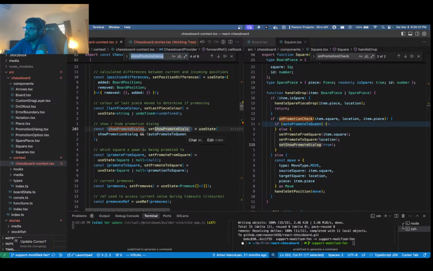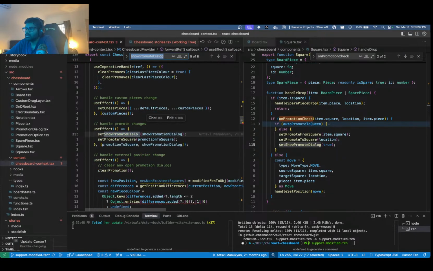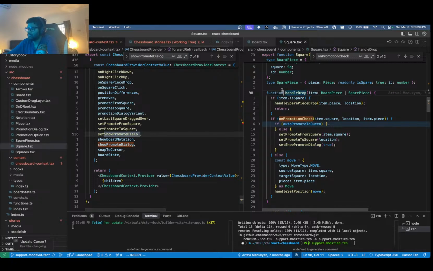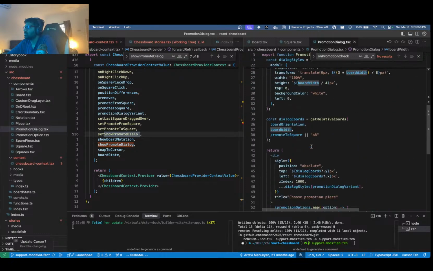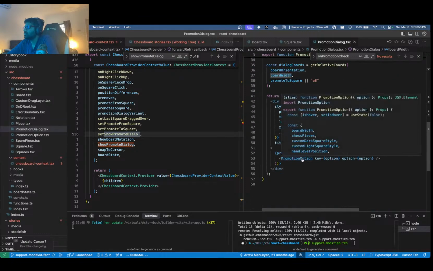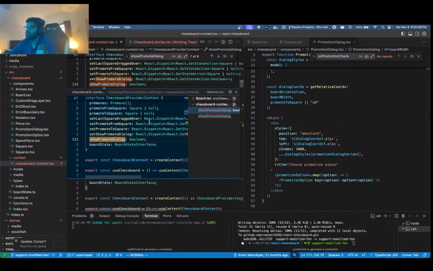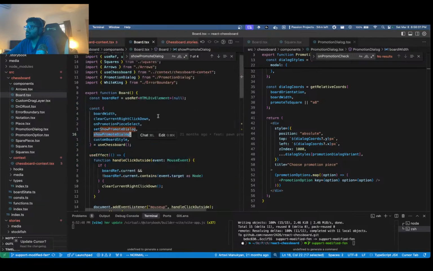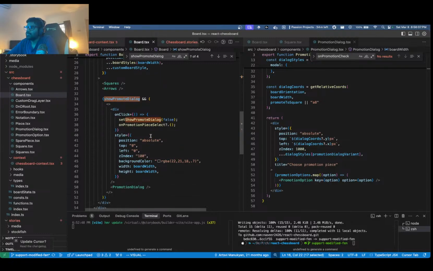Okay, and then where is this being used? Show promotion dialog. It's not being used here. It's being used in that promotion function. Promotion dialog, and then show promotion dialog. No. Maybe in this promotion option. Show promotion dialog, where are you being used? Board. Inside board. Ah, here we go.